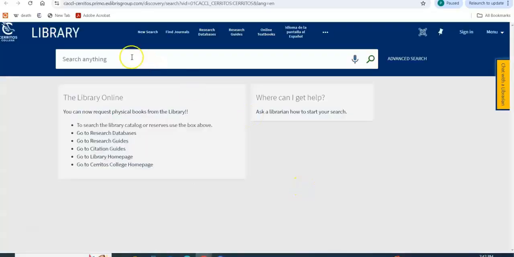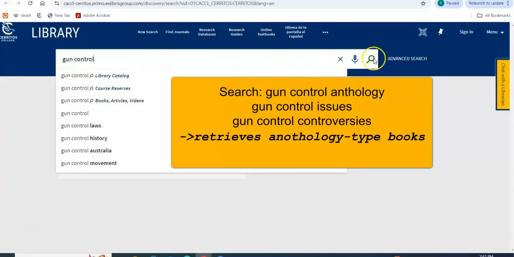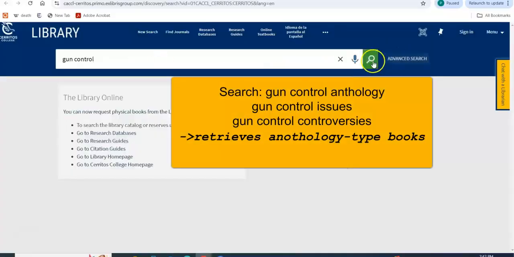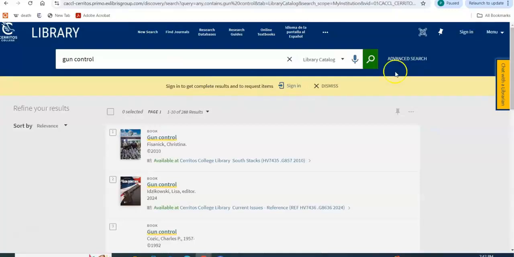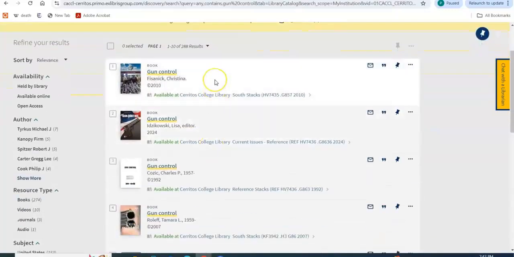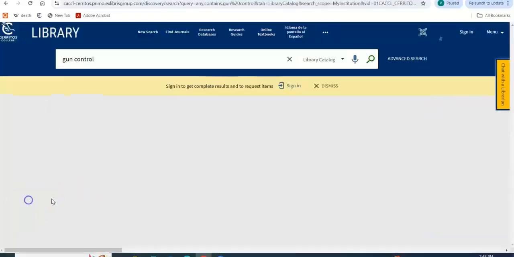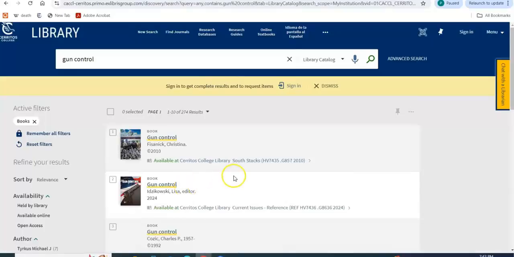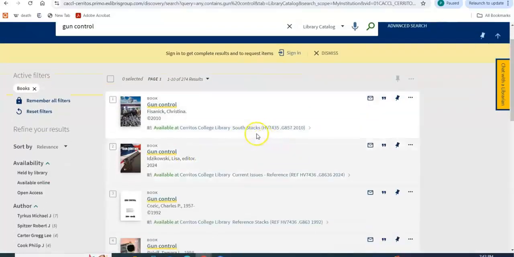Library Catalog. So if I'm researching gun control, these are the resources that the catalog is listing for us. If I want to limit that to books only, under resource type, I select books, and this is giving me a location of where the book is at the library.